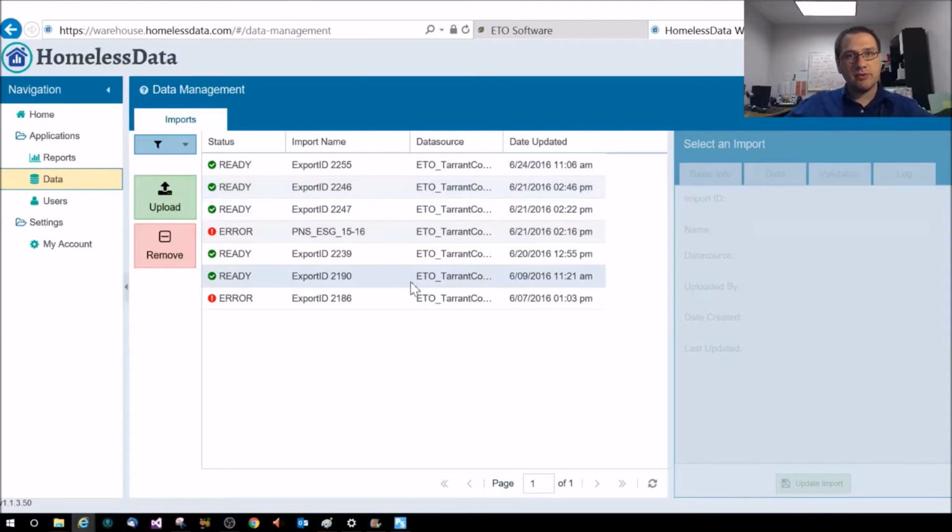So the data has been moved over. We've then logged into homelessdata.com. We've clicked on the data tab here, and we've looked to see that our export has actually been brought in correctly. So at this point, we're ready to run the CAPER tool.